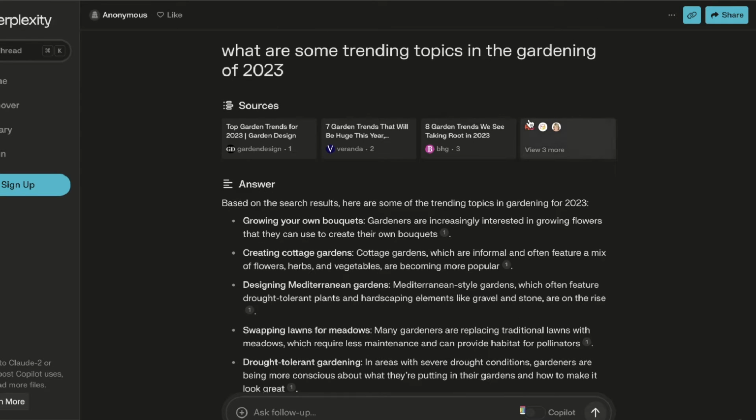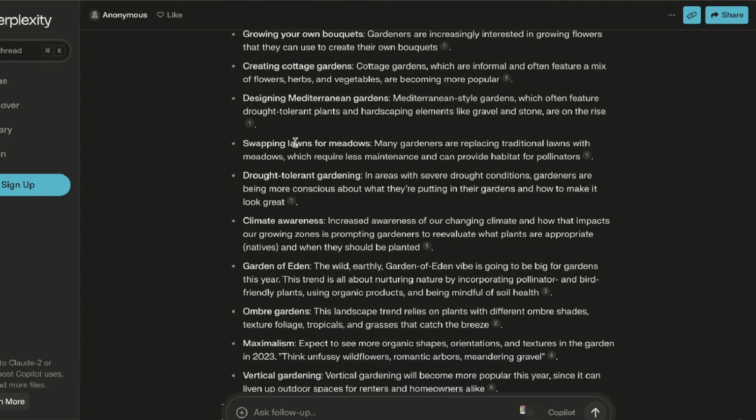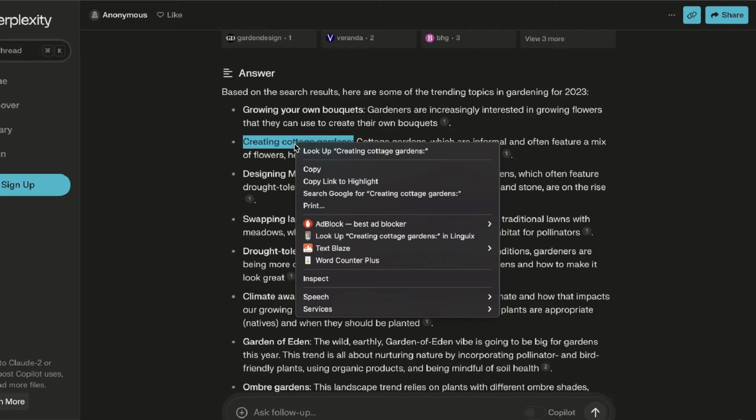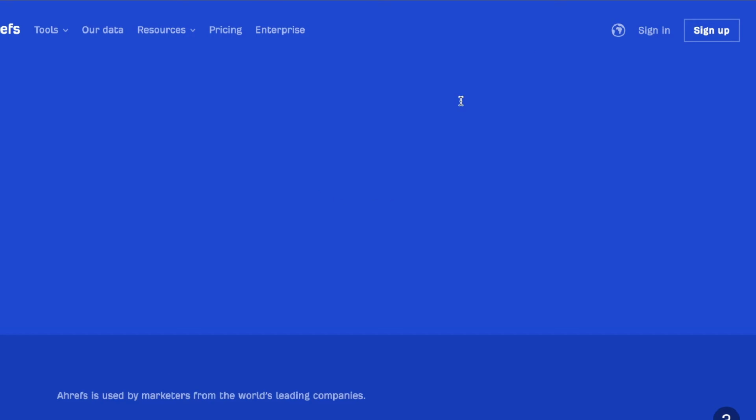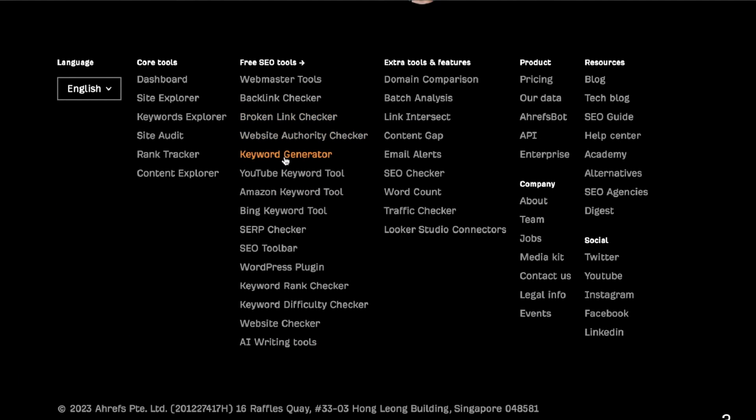So going back over to our original topic, which was the trending topics in the gardening niche of 2023. If we want to actually validate these keyword ideas, what we can do is copy over any one of these specific examples. So let's say, for example, we wanted to do more research on the keyword creating cottage gardens. So let's go ahead and copy this over. And now I'm going to head over to Ahrefs. I'm going to scroll all the way to the bottom, and they have a keyword generator tool.